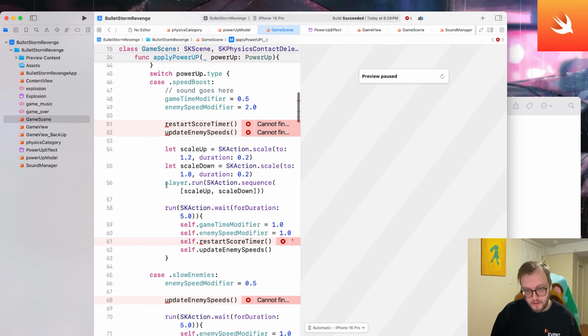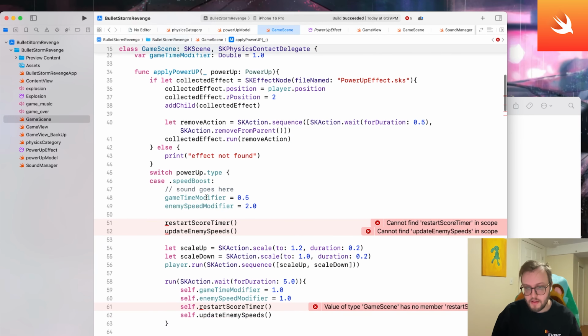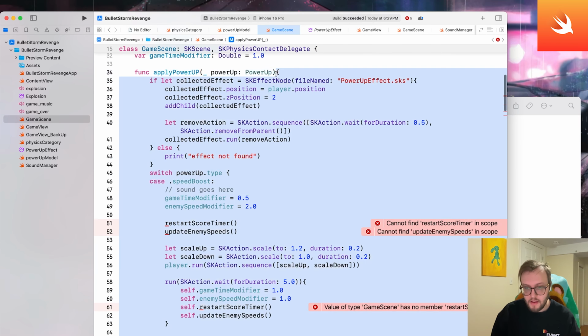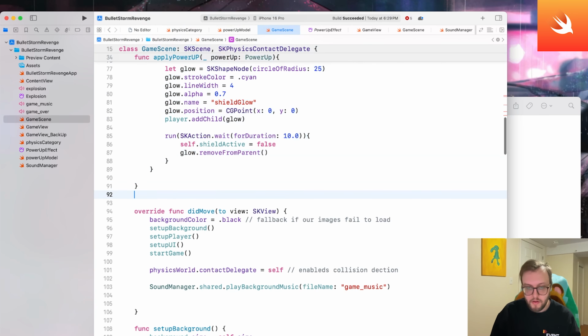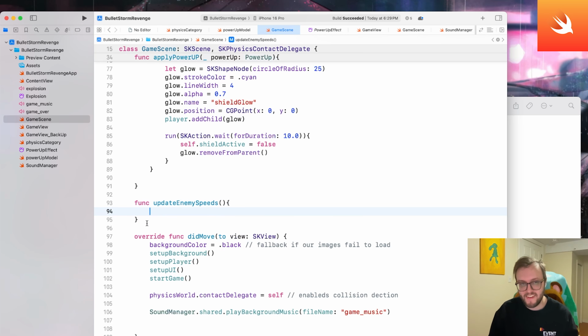Alrighty, let's hop out of this very large function we made for applying the power-up. You know what, since we're not using the canvas right now, let me hide that just so we can see everything a little nicer. And underneath the applyPowerUp, let's make a new function and we'll call it updateEnemySpeeds. Where have we seen this one before? Okay, so this is where we're going to update the existing enemies to use the latest enemy speed modifier.